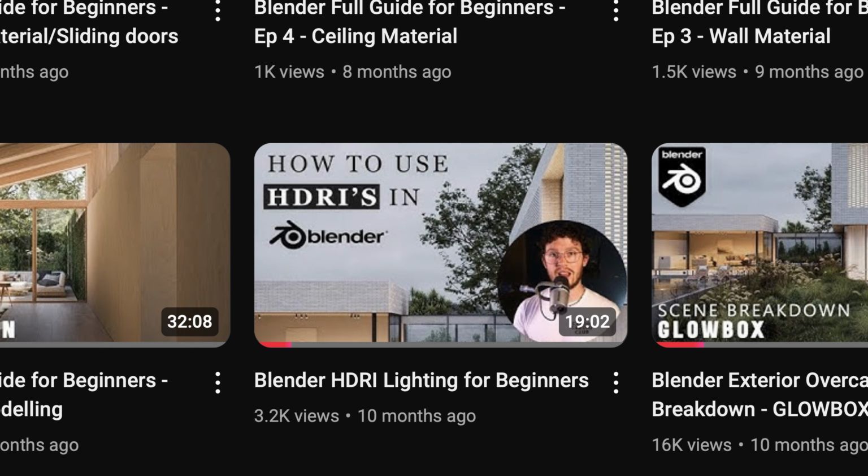So now that we've got our composition sorted, the next step is to refine our HDRI lighting.